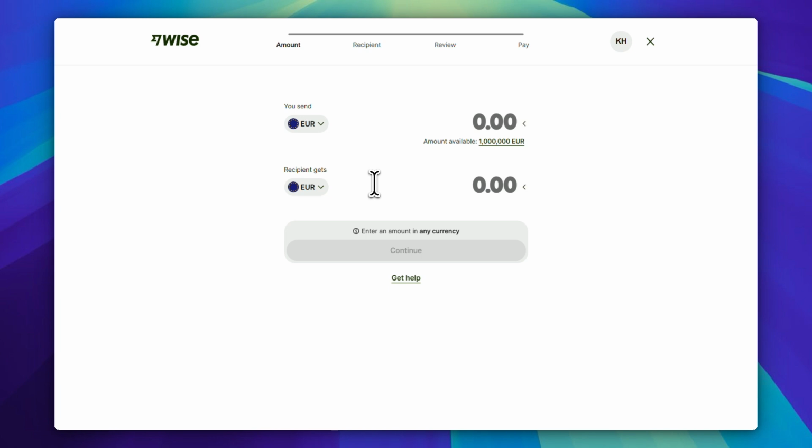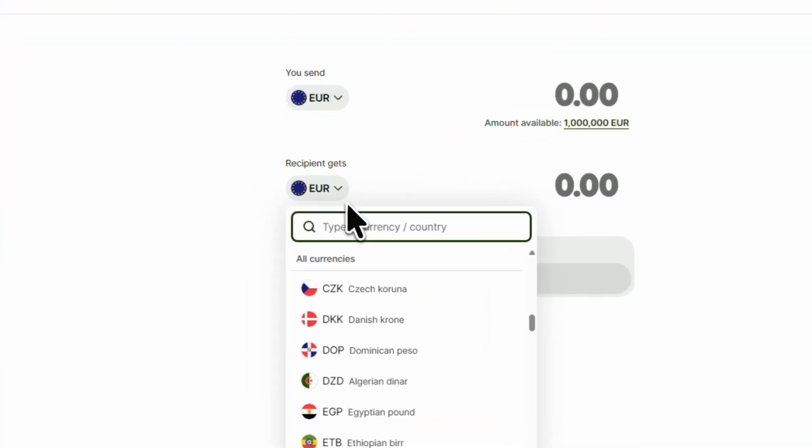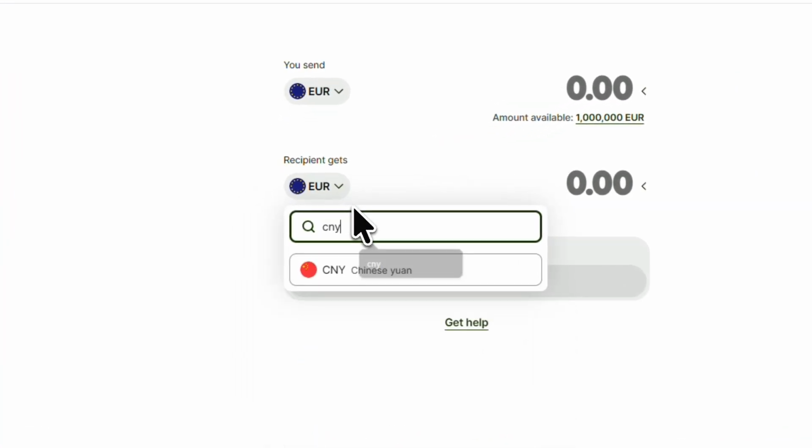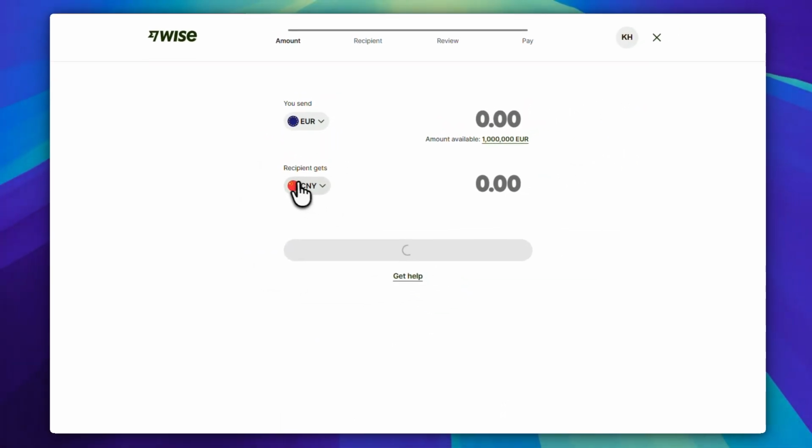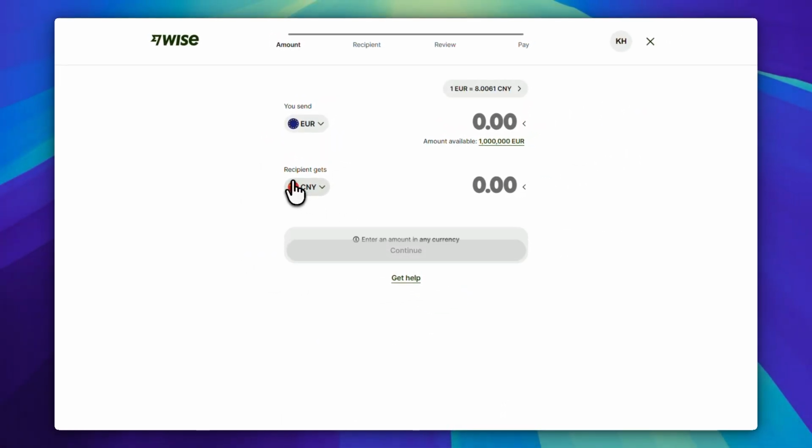Next, choose Chinese Yuan, CNY, as your currency. This is important. Selecting CNY unlocks the option to deliver funds to Alipay. If you pick another currency, the Alipay route won't appear, so make sure you set the recipient currency to Chinese Yuan. You'll notice Wise automatically converts from your source currency to CNY using its transparent rate.